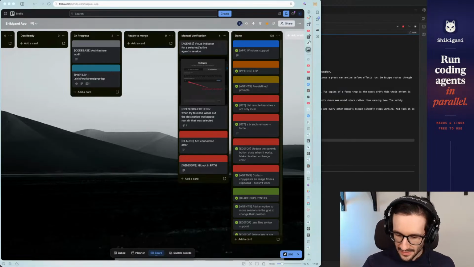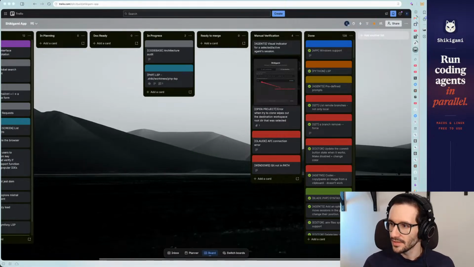There is still a very important feature that I would like to ship there, but unfortunately currently all the effort is moved actually towards Shikigami.